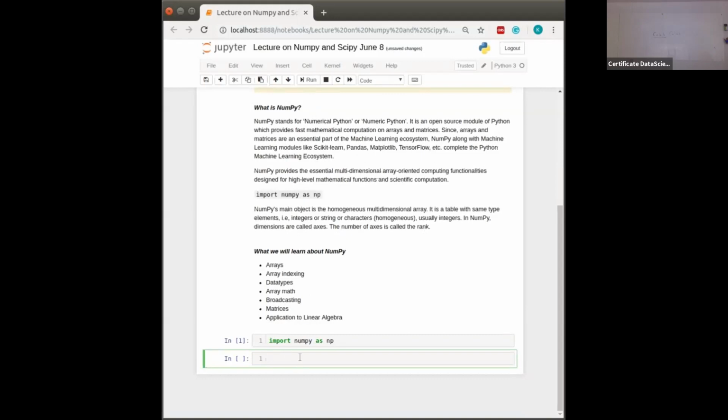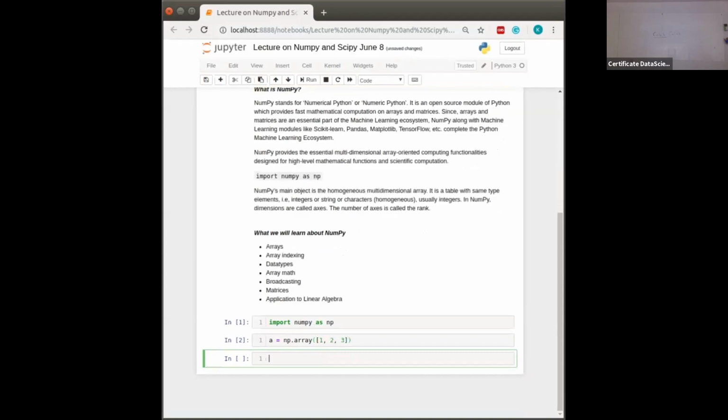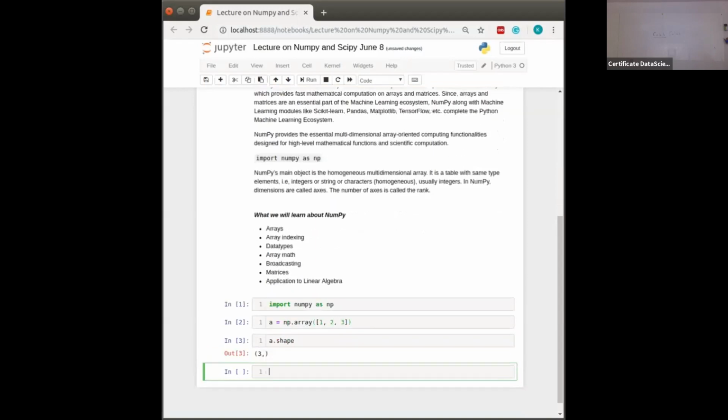Here is one way we can create an array. With np.array, you can send in a primitive array of Python like this. This is the primitive array, from here to here, and it will convert it to a NumPy array. So what else can you do here? It's an array of length 3, shape 3 comma. What is it of type?